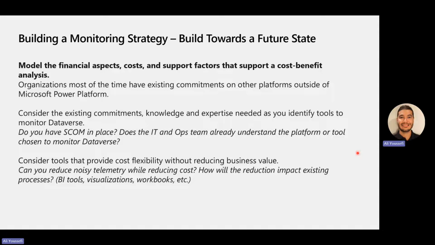How will the reduction impact existing processes? So if I have BI tools, visualizations, and workbooks built already, if I start reducing telemetry, is that going to break anything? Am I going to start losing those key insights that I had before? If I start tracking month over month or year after year metrics, and if I decide, okay, I have to reduce cost, I probably want to continue seeing that because that's telling me how the rhythm of my business is going.